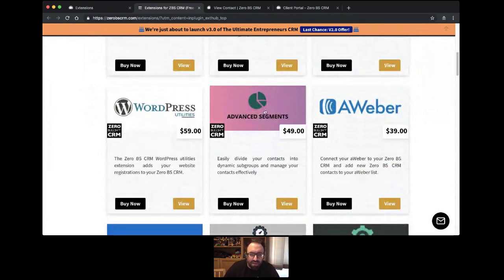Advanced segments I touched on before. So if you wanted to create a segment that included custom fields, for example, or certain other areas. So if you wanted to filter everybody with brown hair, then you need that extension. That gives you the extra flexibility there.